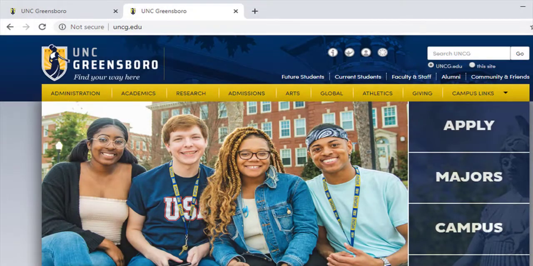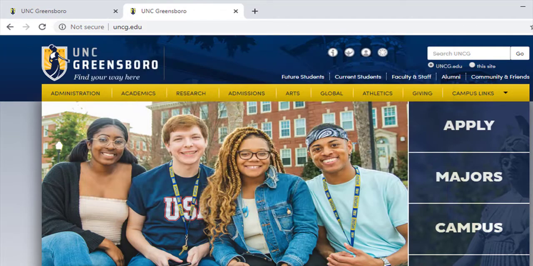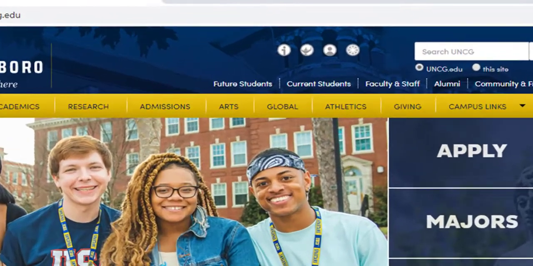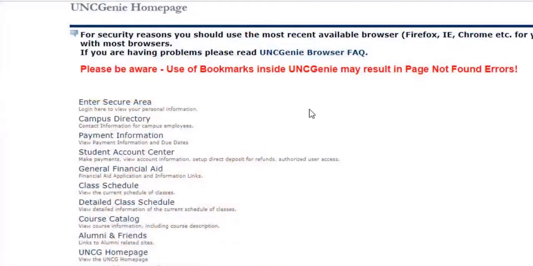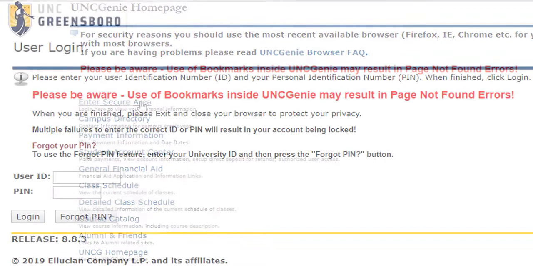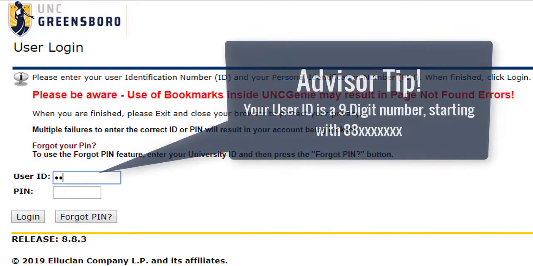Undergraduate students can access their individualized DegreeWorks report through UNCG Genie. From the university's homepage, www.uncg.edu, select the Genie bottle icon in the upper right-hand corner of the page. Click on Enter Secure Area, where you will be prompted to enter your user ID, which is your university ID number, and your PIN.